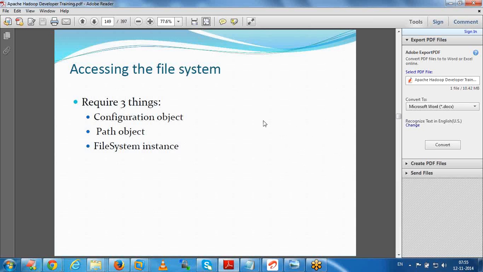For accessing the file system, we need three things. First, we need to get the configuration object. In the configuration object, we have the different configuration settings. In the same way, we need a path object: if you want to access any file or folder, we need to get the path object. Then we need to get the file system instance if we want to perform any operations on the file system.